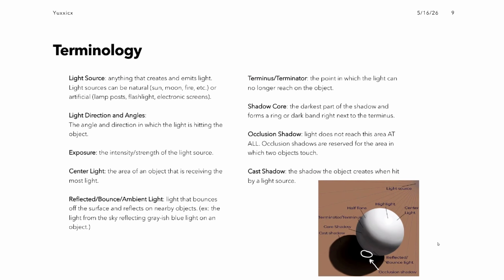Okay. Is everyone done writing the notes for the terminology? No? Okay. I'll leave it here.